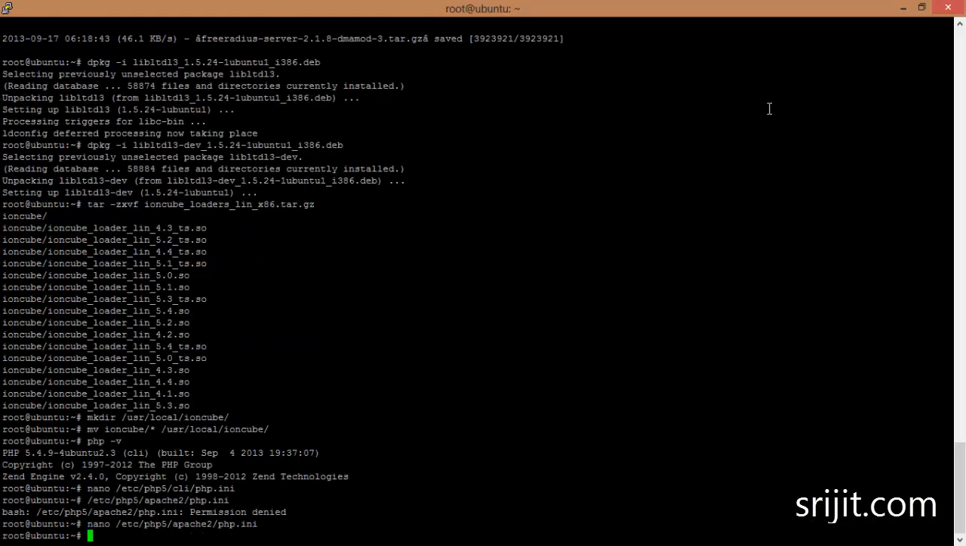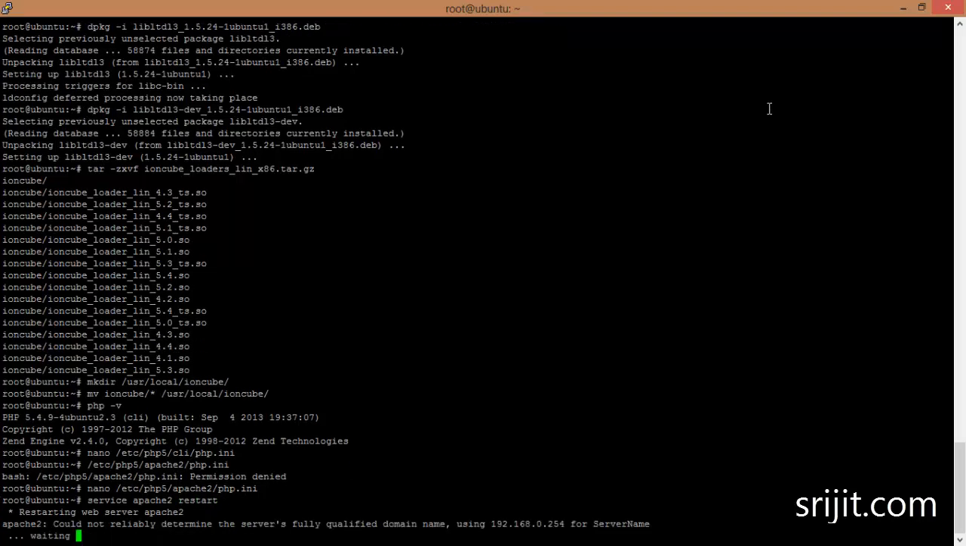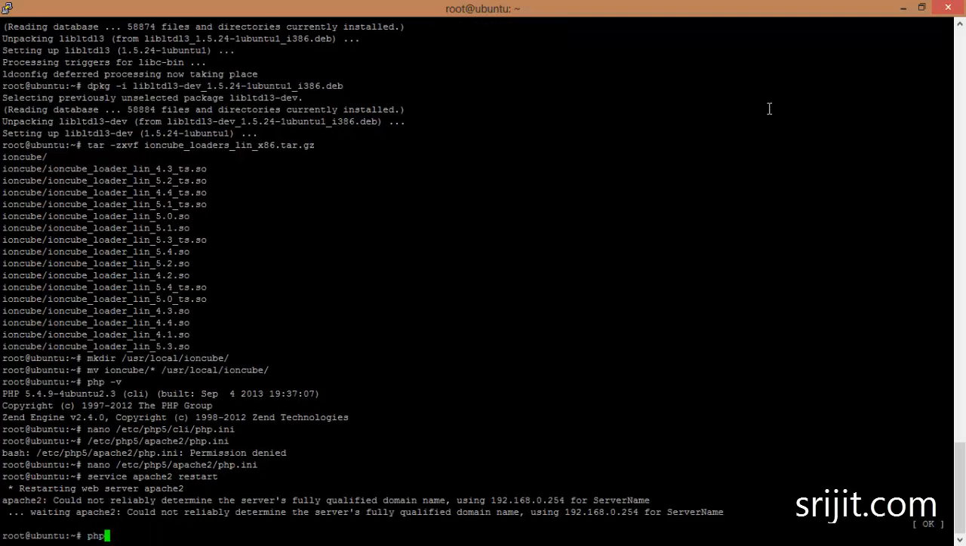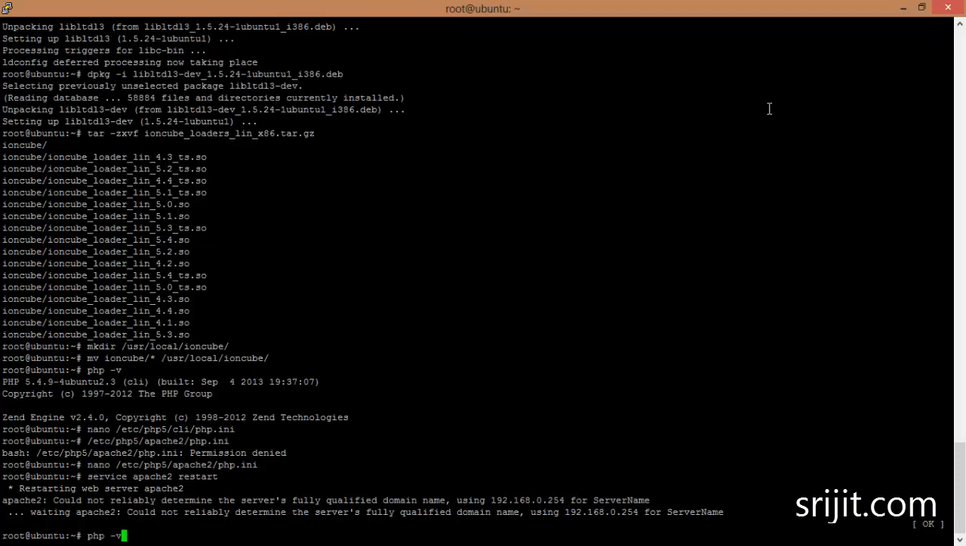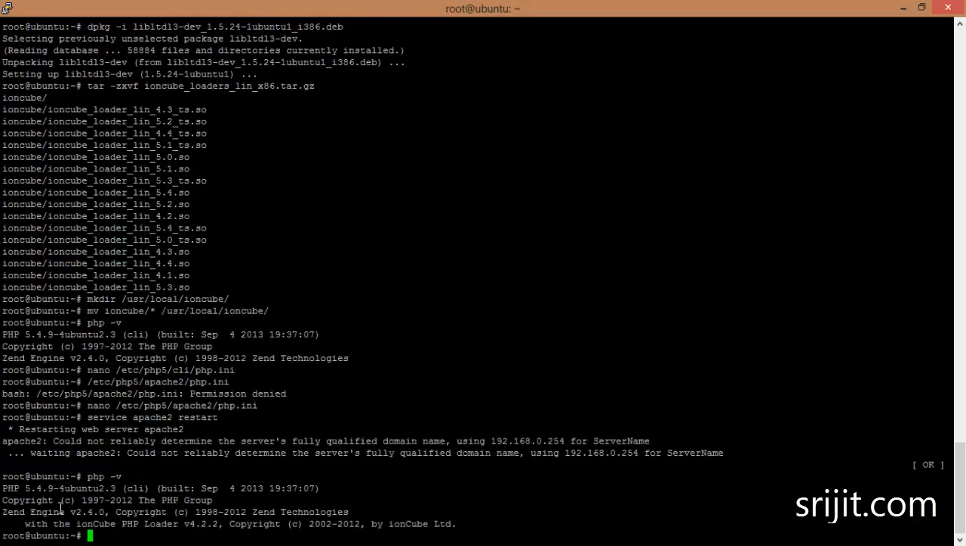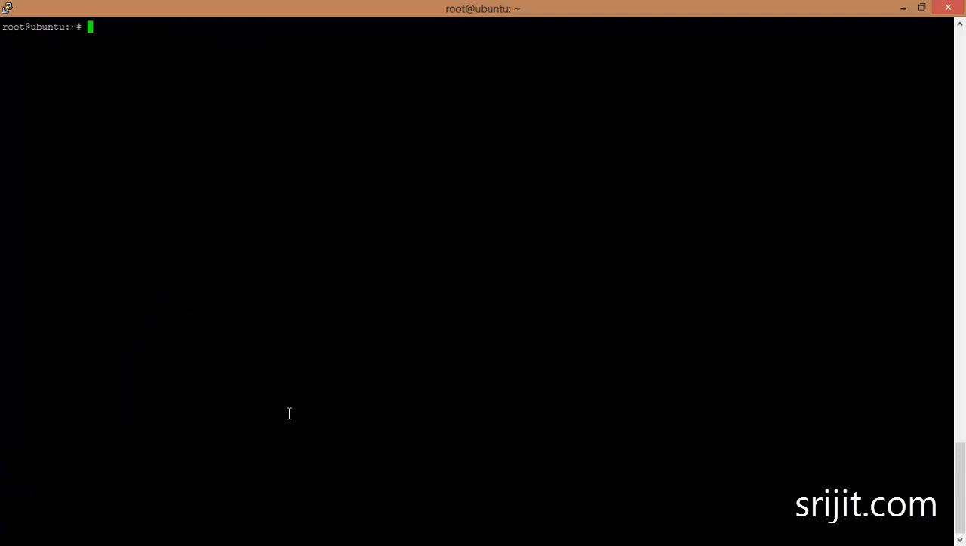Now we'll restart the Apache service. And we'll check the PHP version again. Now as you can see, the IonCube version is loaded, 4.2.2. Let's clear the screen and then extract FreeRADIUS.